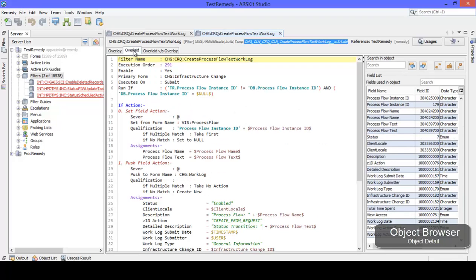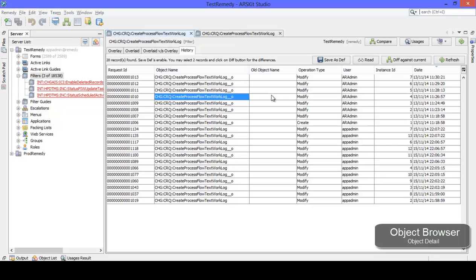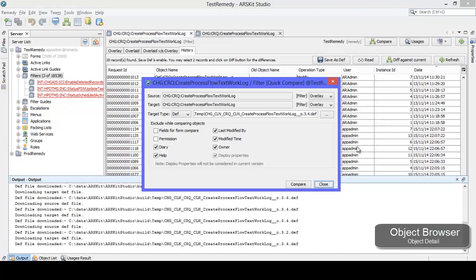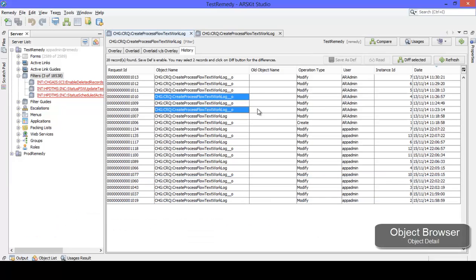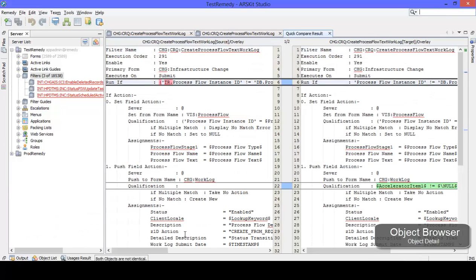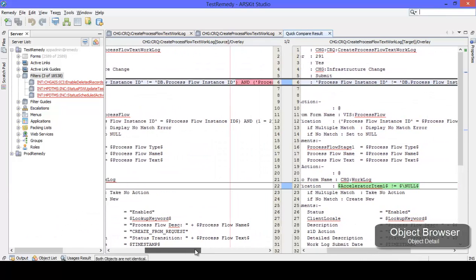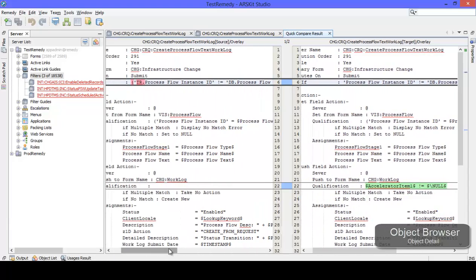If the def file has overlaid content, then you can navigate through it or view the difference between overlaid and overlay from the def file. You can also compare the selected history record with the current version of an object, or you can perform a comparison between any two history records to view what exactly was modified between them. Thus you can see how easily and quickly you browse through objects, compare the objects of different versions.